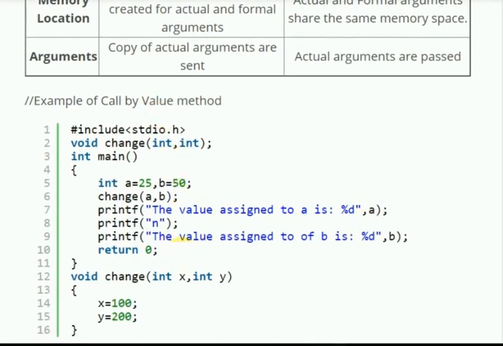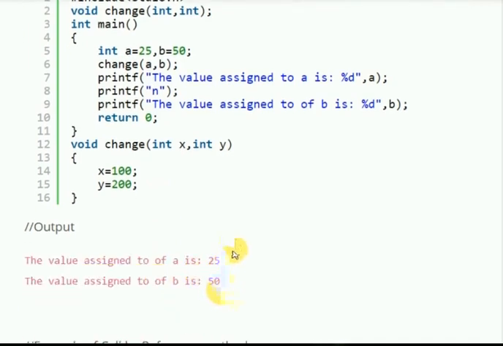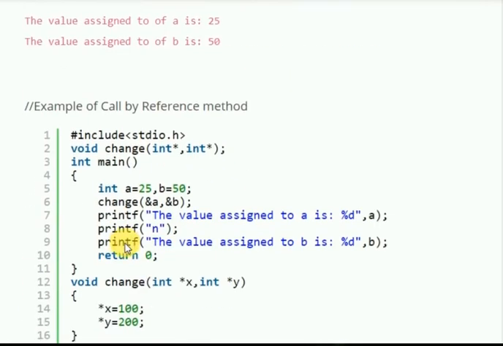So we have an example. Void change(int x, int y). This is call by value. We call change(a, b) with 25 and 50. Inside, x equals 100 and y equals 200. Now again printing a and b, the values have not been changed: 25 and 50.